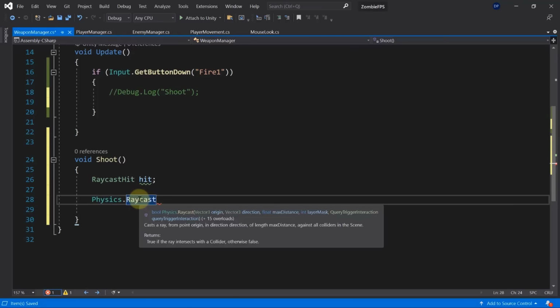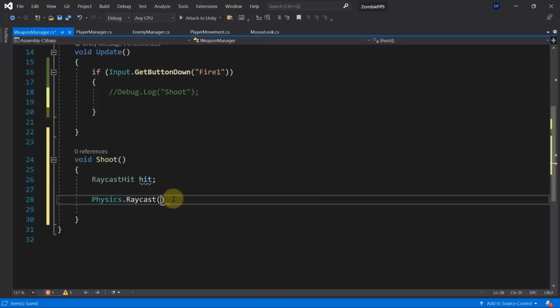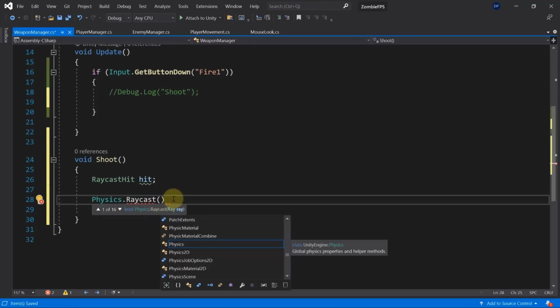And therefore, we can use Physics.Raycast, and this will now cast a ray. Cast a ray from point origin in direction of length max distance against all colliders in the scene. Returns true if the ray intersects with a collider, otherwise false. So if we hit something, it will return whatever we hit. There are multiple different overloads here. You can see plus 15 overloads, so in total 16 overloads. Let's just start with the first one.